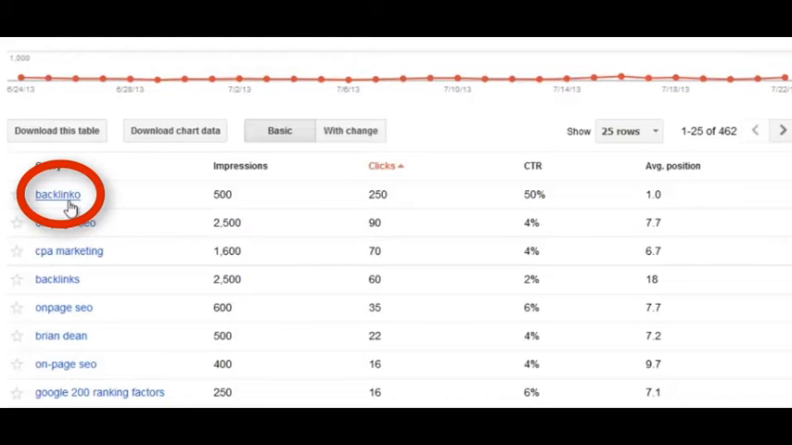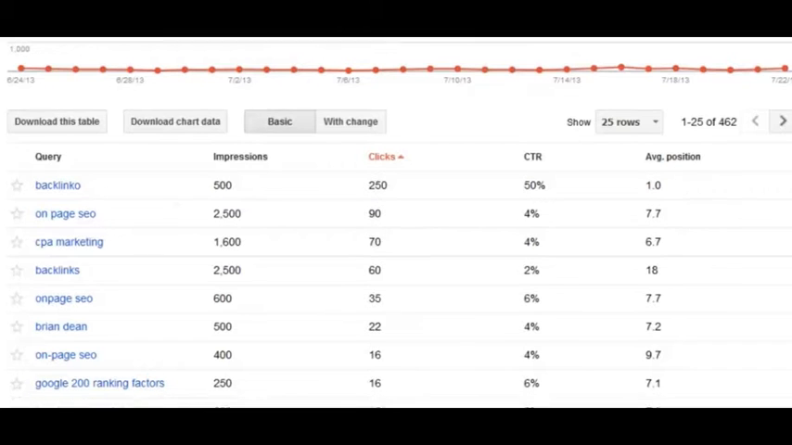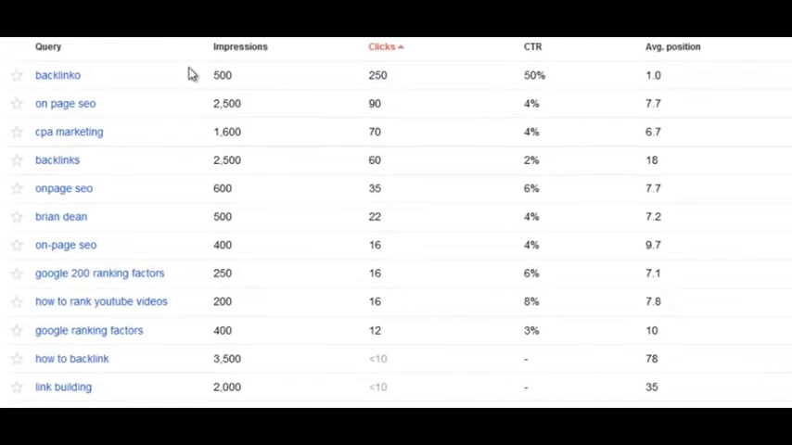So for example, Backlinko is obviously a brand name. I'm ranking number one, always rank number one. That's not a problem. But for example, let's look at something like backlinks. My average position here is 18. Now this would be a keyword that I might want to target because this is on the cusp of hitting the first page. So this is what you want to look for, are opportunities like that. Or on-page SEO where I'm ranking 9.7, maybe I could bump that up to 1.